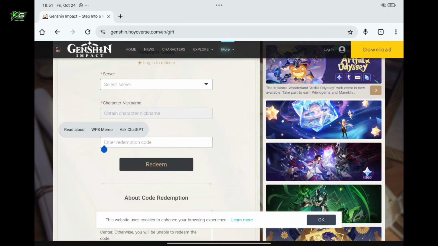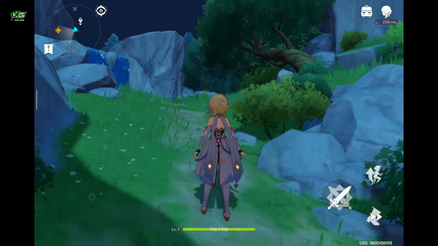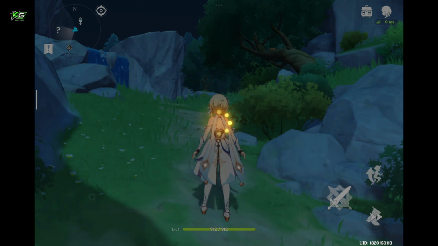Make sure to type in the Genshin Impact redemption code exactly as provided. If the code is valid and not expired, your rewards will be added to your account immediately. To check your rewards, you'll need to open up your character's inventory or mail to see if the items are redeemed. So that's how you easily redeem your Genshin Impact redemption code easily using your Android or iOS devices.